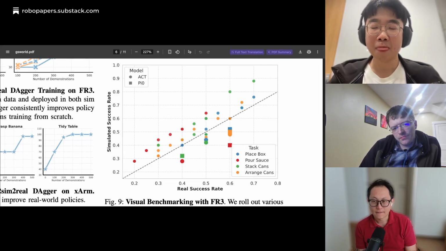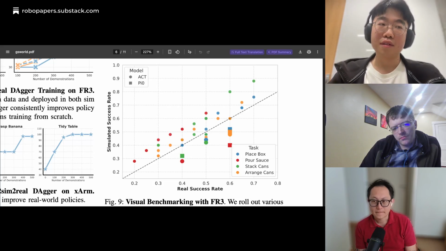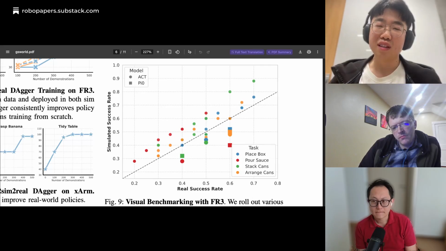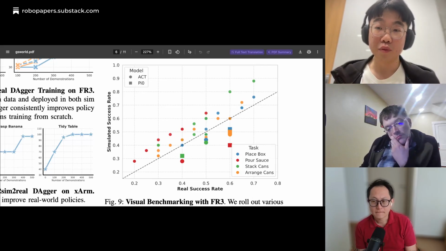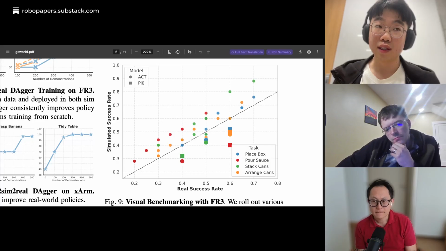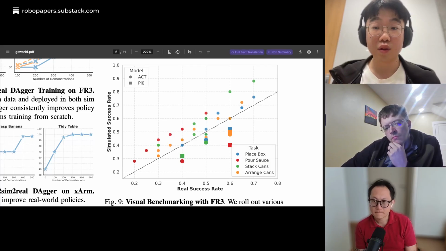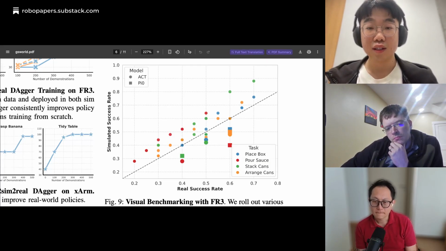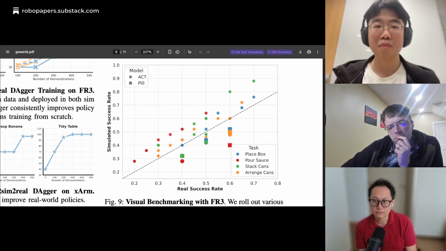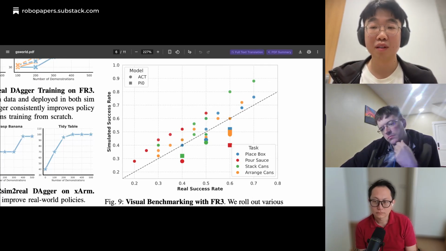I think the most obvious reason is that for pi zero training in the real world, we only use real world data. The scrolls data here is pi 0 trained with a real-world data set. So if we want to deploy the real-world policy into the simulation, there will be some kind of performance downgrade.